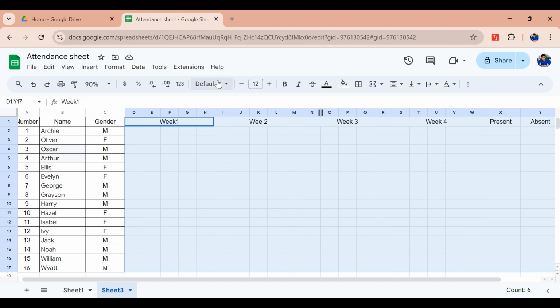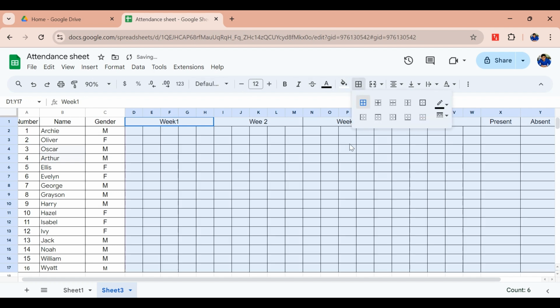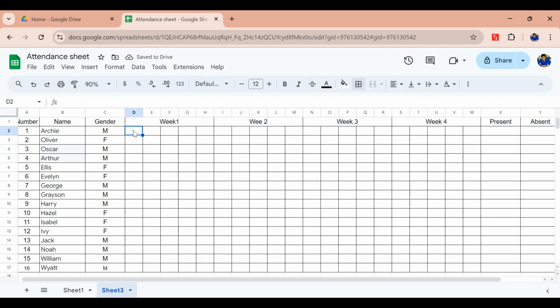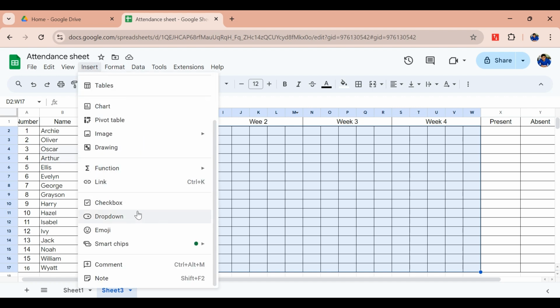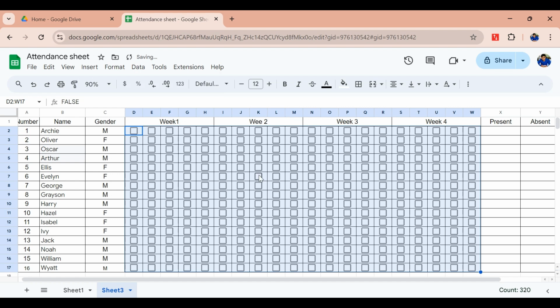Select to add the borders to the table. Select the table again from week 1 to week 4 to add the checkbox. Click on Insert, then choose Checkbox. Now we can see the checkboxes.